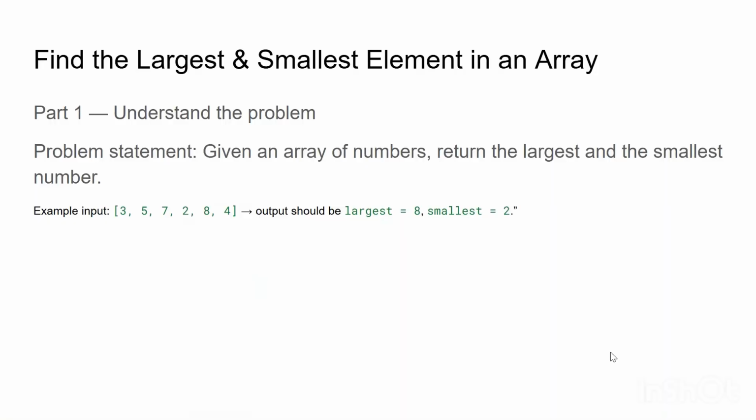So without any further ado, let's dive into the very first problem. Find the largest and the smallest element in an array. Step 1 is going to be understanding the problem. So any problem that you come across or you pick, the very first step that you're going to take forward is going to be understanding the problem and having clarity with the problem statement.